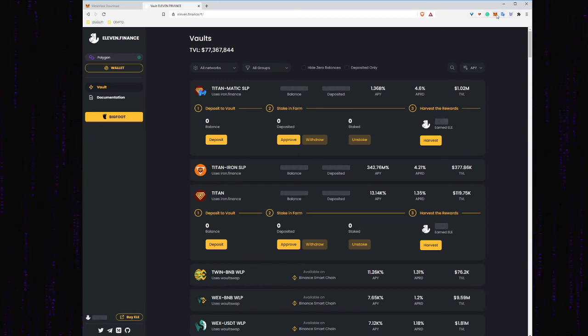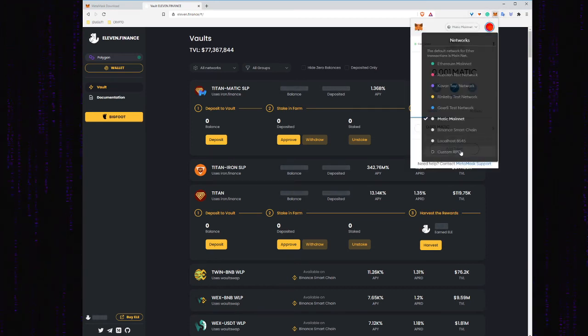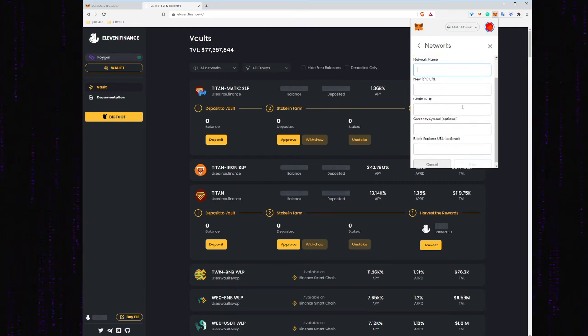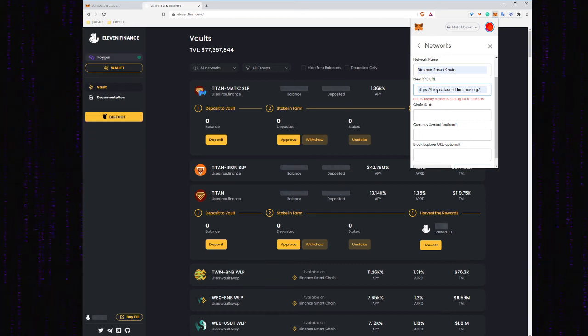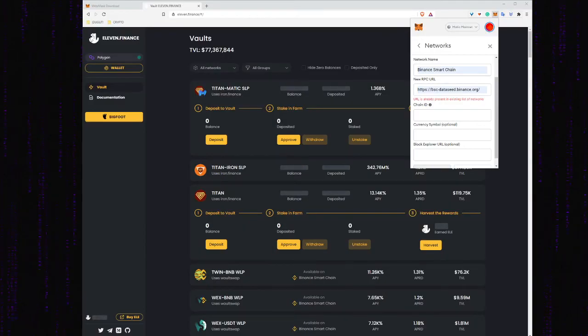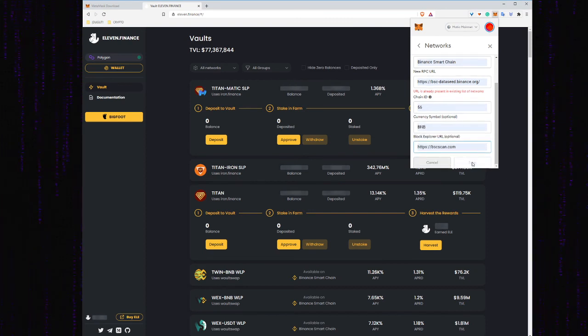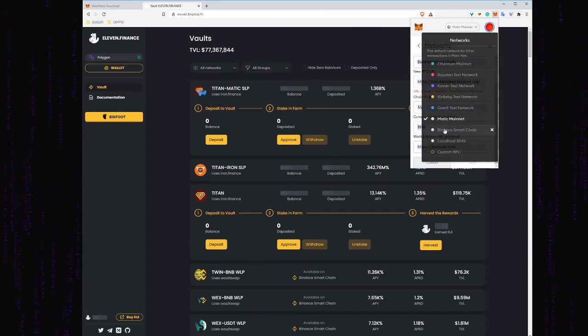So, that being said, we're going to move on to how do I even get onto the Binance Smart Chain. What you want to do is go to your wallet and click Custom RPC. Now, you'll have to input a network name and a new RPC URL. For Binance Smart Chain, it's https://bsc-dataseed.binance.org. Then your chain ID, which in this case I believe is 56. So you put in the 56 ID, your BNB, and then you put in BscScan, you click save, and that will give you access to the Binance Smart Chain.